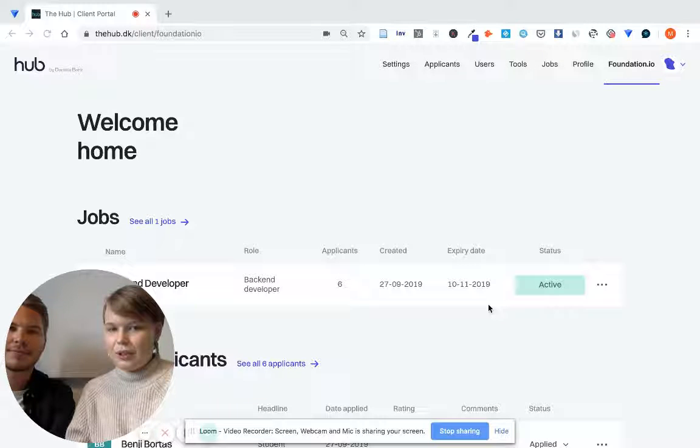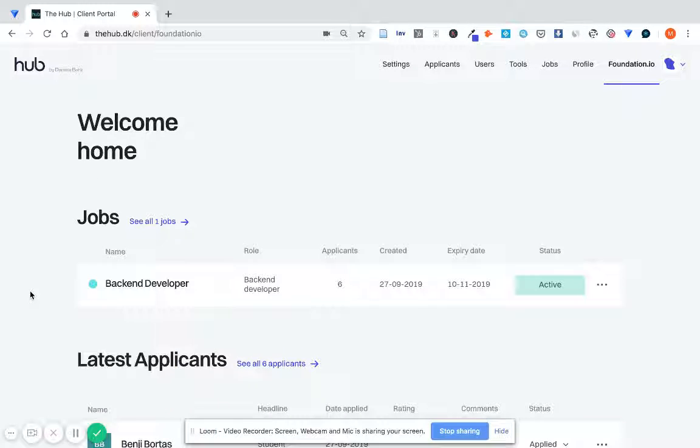And today we're going to show you one of the most exciting parts about the new Hub, which is the applicant management system. So let's get started. I'm just going to close our faces from here. Yes. And so we have landed on the startup homepage.